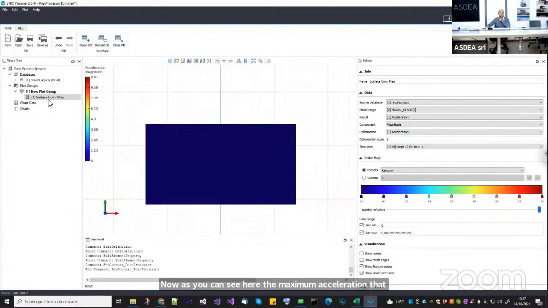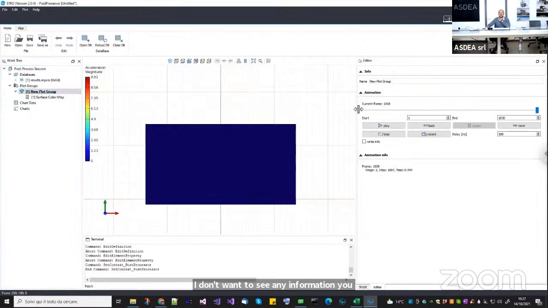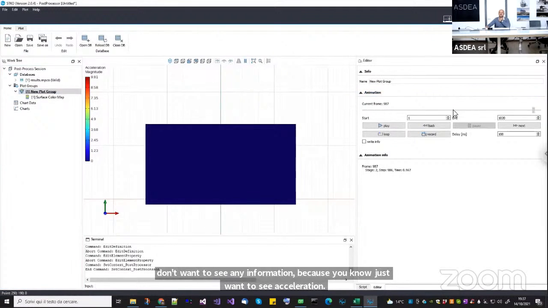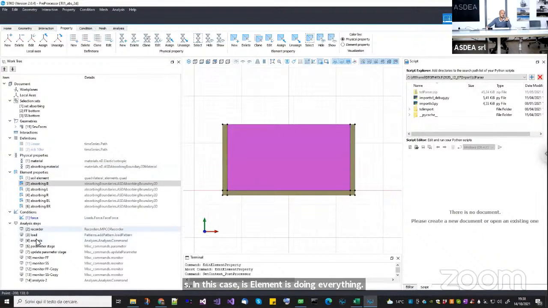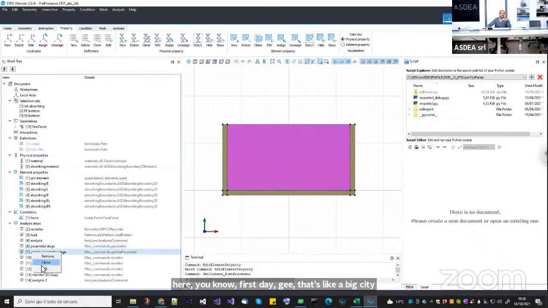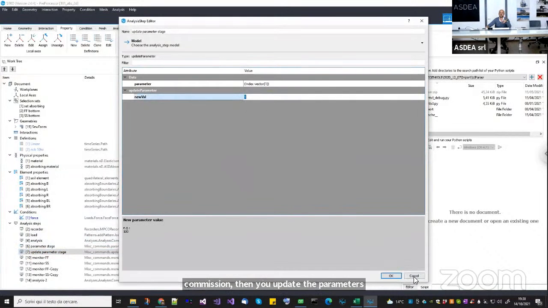Now, as you can see here, the maximum acceleration that I'm expecting is 9.806. Okay, so let's have a look. I don't want to see any deformation, so 0, I just want to see the acceleration. Oh, and the nice thing is that this element also does a lot of other things automatically. If you remember in the previous webinar, I told you that you first have to apply fixity conditions, then you have to remove them, replace them with the equivalent reaction forces, then you apply the absorbing boundaries. In this case, this element is doing everything automatically, okay? So in a first stage, it acts like a fixity condition. Then you update the parameter stage from 0 to 1, and it becomes an absorbing boundary.